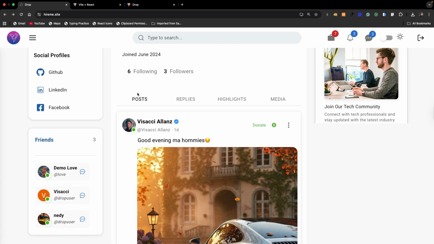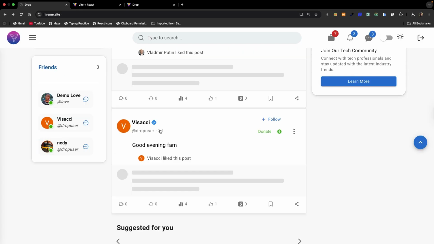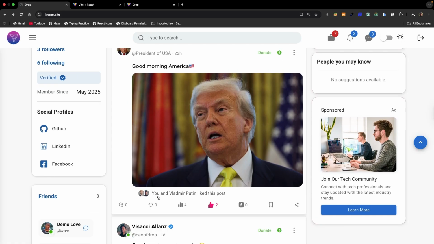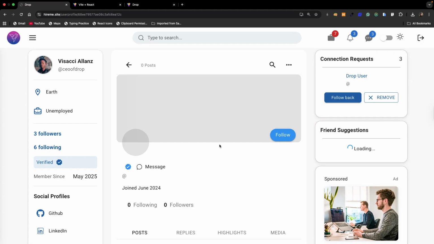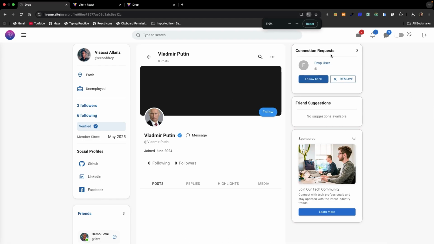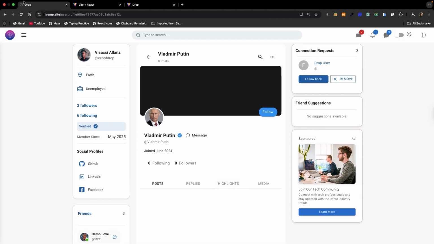Let me go back real quick. I think I got a bug. This is not supposed to happen this way. But then when I click right here on the profile picture, you can see this is Putin. You can see the profile picture of the person who's actually following the specific user. My server responds a little slow. I don't know why. Let me refresh the app again.